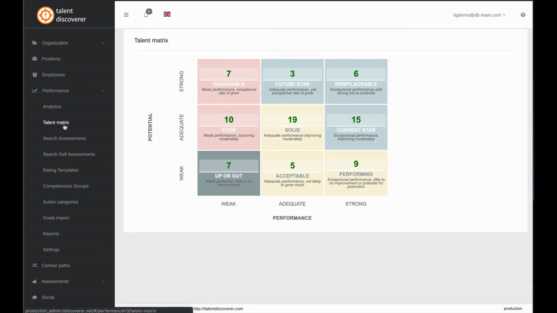The Talent Matrix helps to identify how your employees are distributed in terms of performance and potential. Ideally, there will be a plan for every one of those quadrants in your matrix, as well as a follow-up to see if your employees are moving from one quadrant to another.